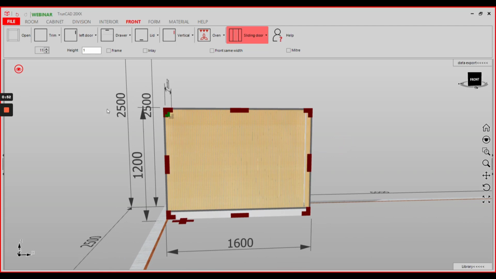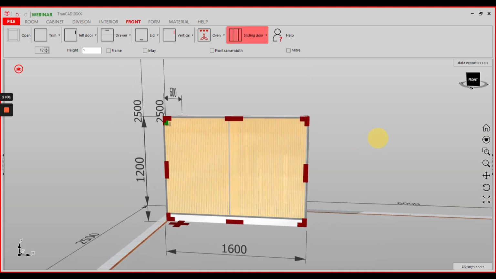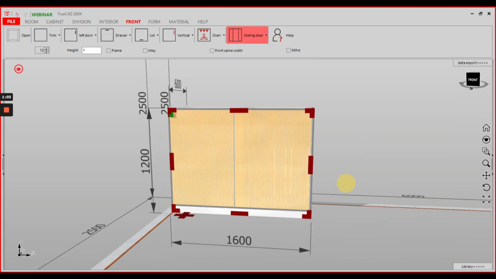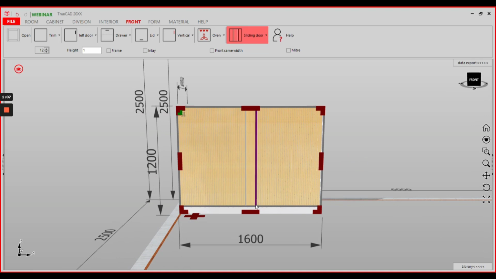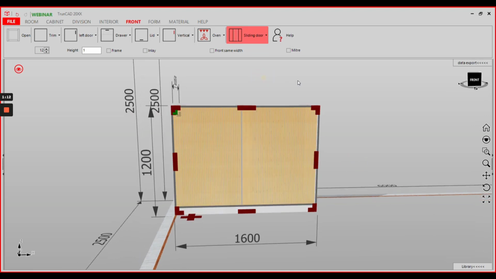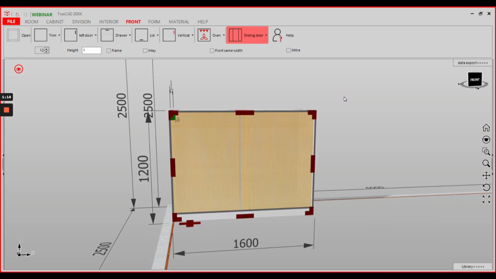to the left. And with 12 here and replace the horizontal shutters again, you have a horizontal shutter opening to the right and to the left from the center of your cabinet.